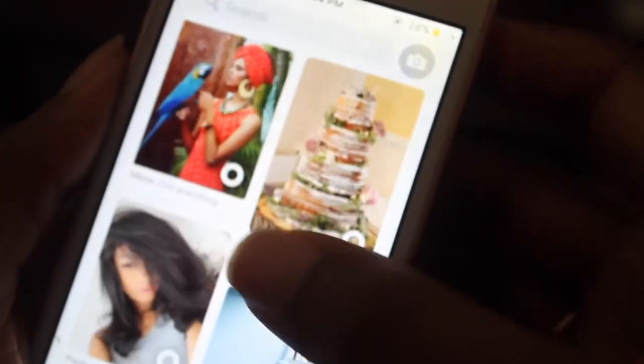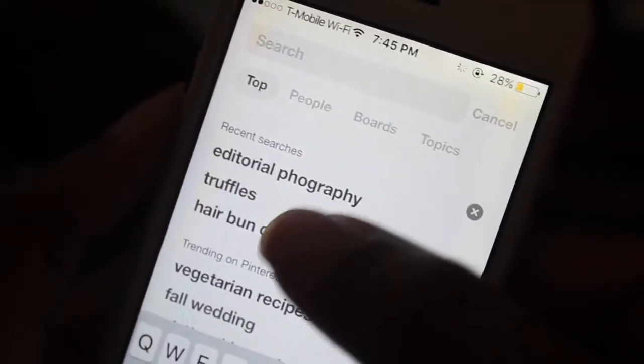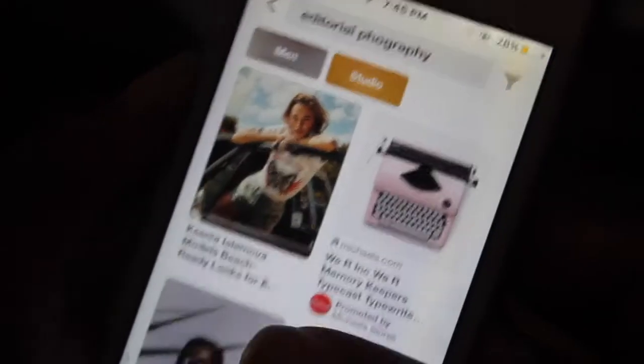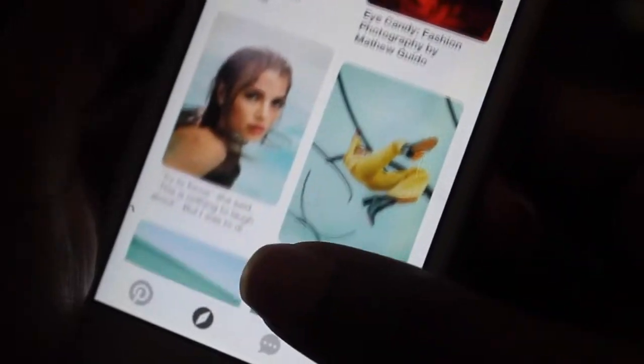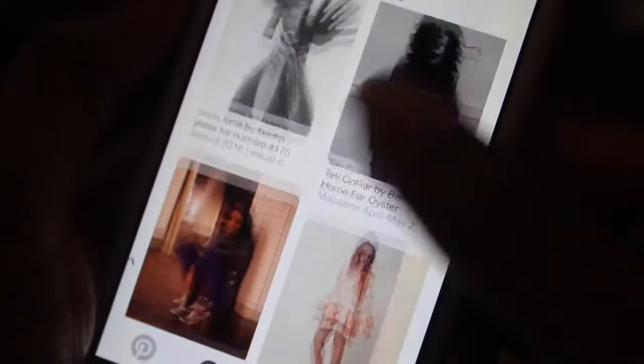Hey guys, so I start off by planning to take my pics. I usually go to Pinterest and search and look for things. I have a few things that I search for, one being editorial photography, and that helps me, even though I spelled it wrong, even though it showed up. But anyway, it helps me get inspiration for my photos.